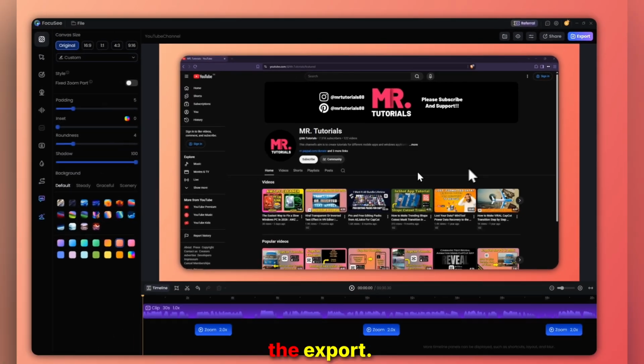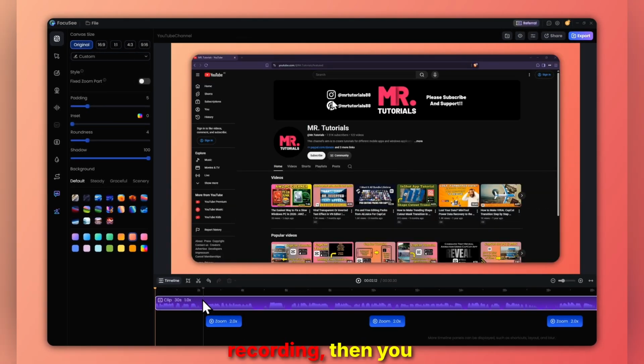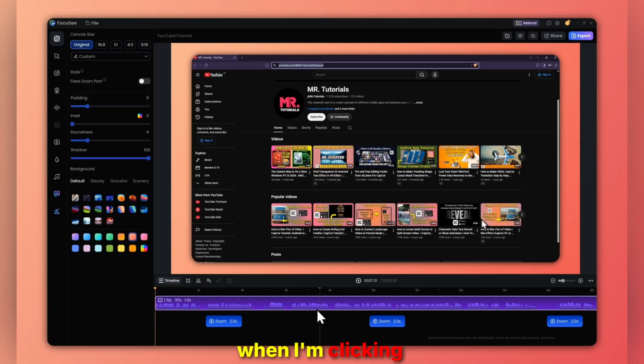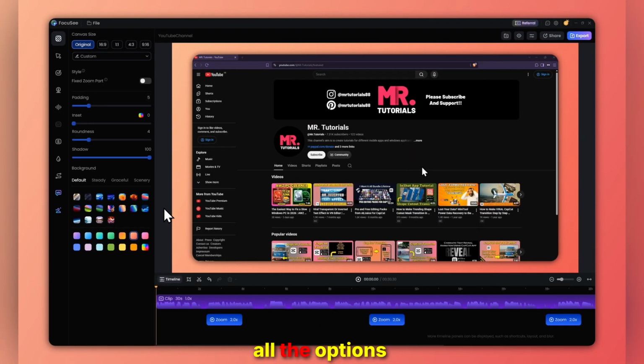Also, there is a button for the export. And if you preview my screen recording, then you can see that it has added automatic zoom around the cursor when I'm clicking or moving my cursor. First, we will see all the options related to the timeline.